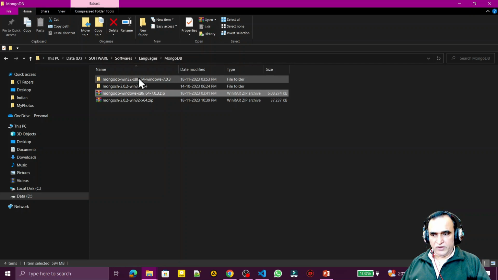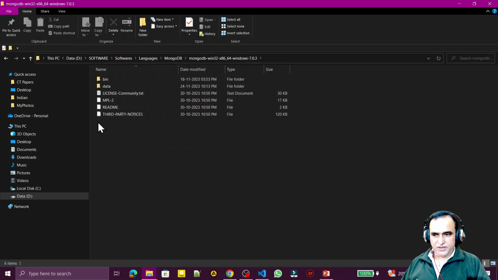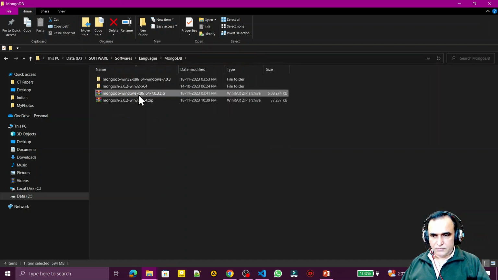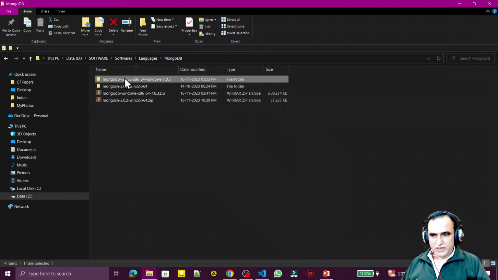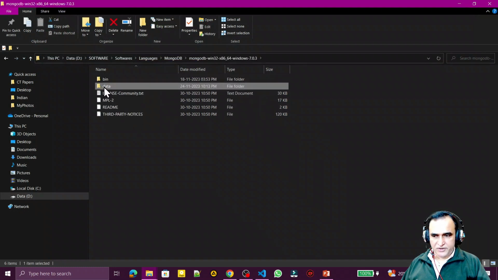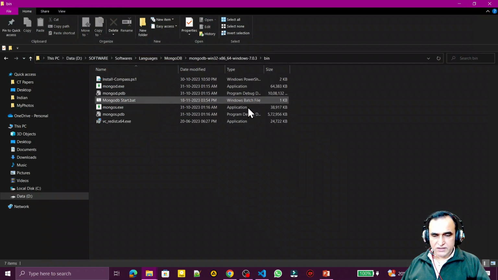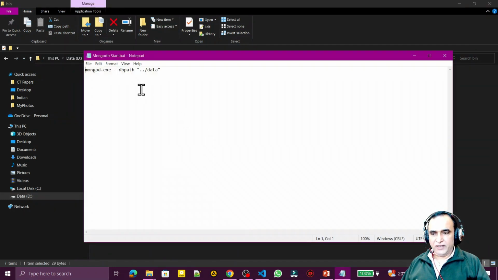If I unzip this and go to this directory, I have this bin directory. Remember that the data directory is not available when you unzip this file. You can see that if I open this folder, we do not have a data directory. This data directory I have created to make the configuration to run MongoDB. Under the same folder I have created this data directory, and for running this on Windows I have created this batch file. Under this batch file we have to write this line of code.